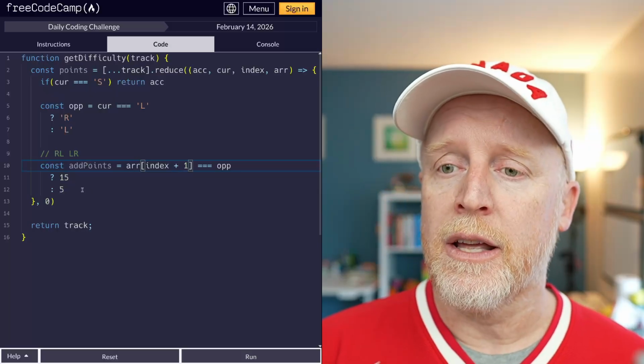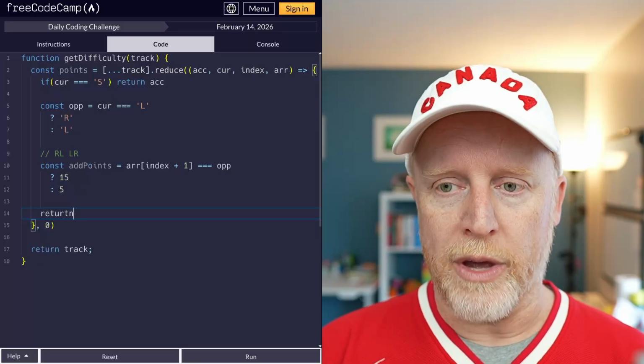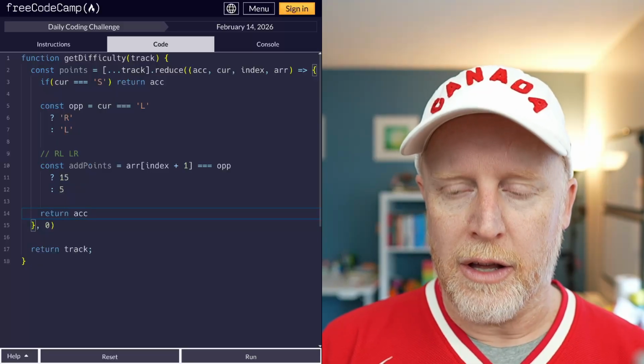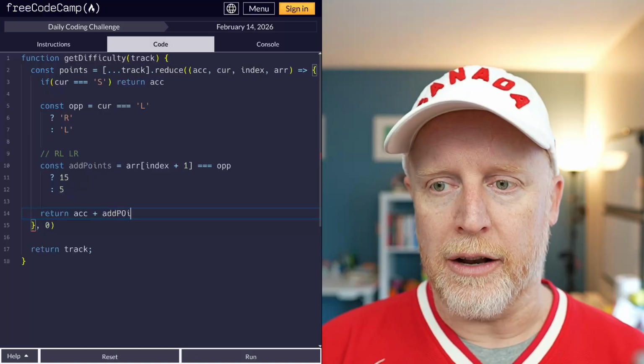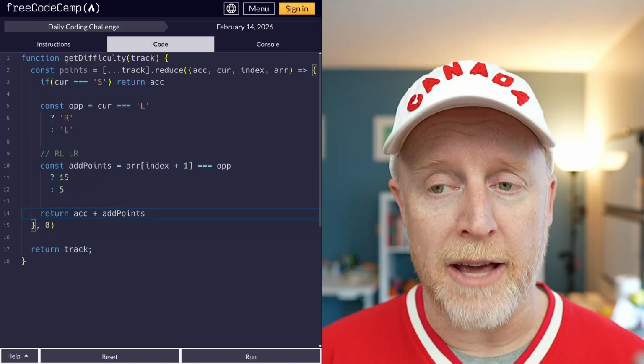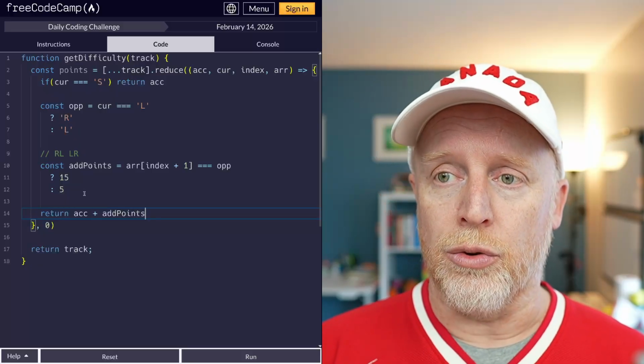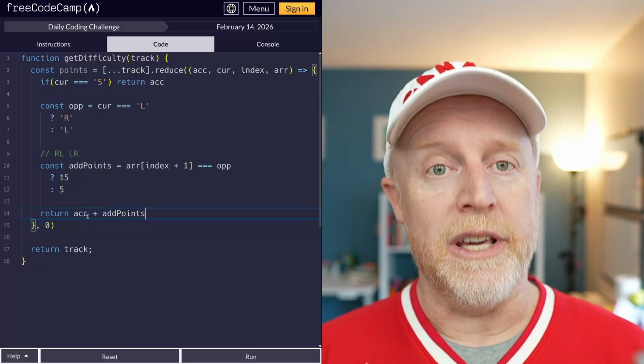Okay. Down here, now we return. So we have that number, we return accumulator plus add points. Spelling it right, just like this. Excellent. At this point, we have the points, and we need to relate those to easy, medium, hard.